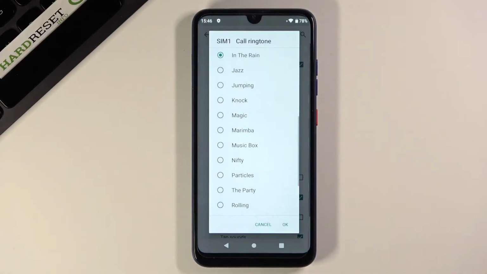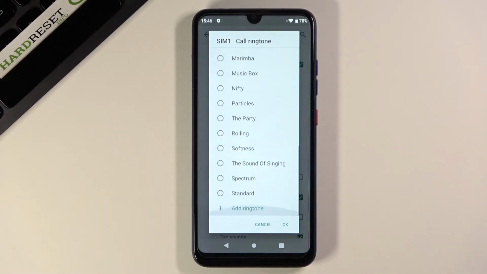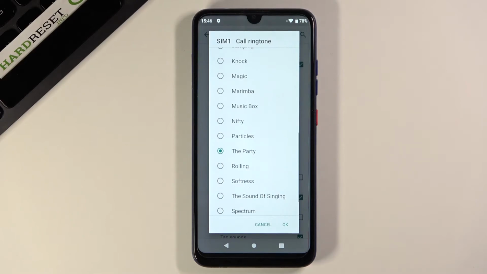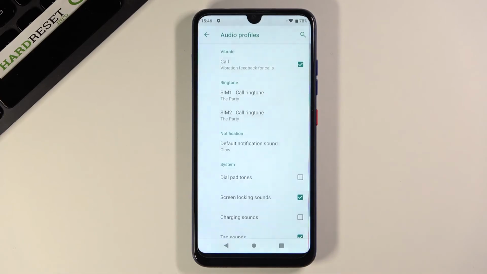In my case it will be SIM 1, and now choose the ringtone that you want to apply. It can be the party. Tap on OK to apply it, and as you can see, it has been already changed. So this is it, that would be all.